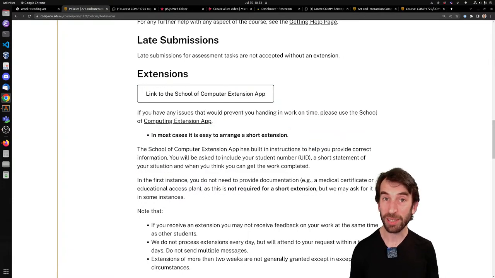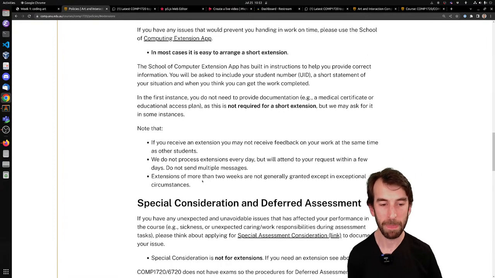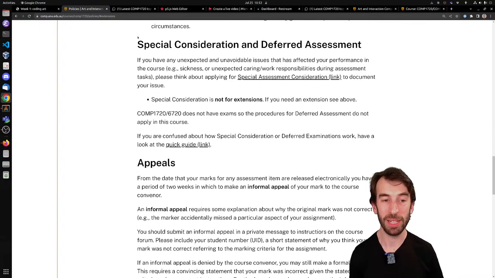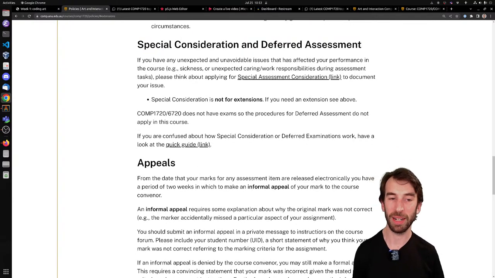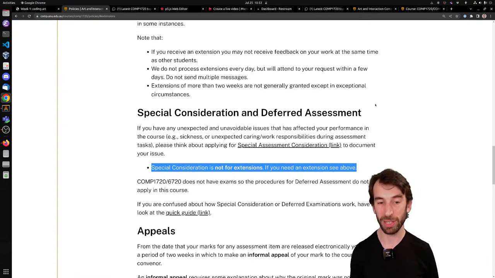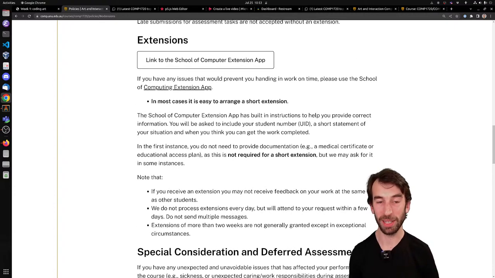In general, in the first instance, you don't need to have special documentation like a medical certificate or something to get an extension. Just tell me what's going on with you through that app, and if we need more information, I'll ask. But in general, if something's gone wrong, you tell me what it is. That will sound reasonable, and we'll give you a short extension to help. If there's something worse that's going wrong with you, it might be that you need to apply for special consideration, some kind of unexpected and unavoidable issue. Special consideration is not for extensions, so if you want an extension, you do the regular extension application.